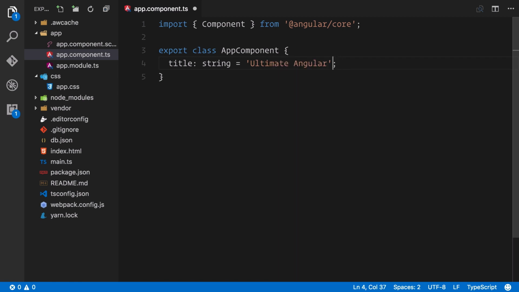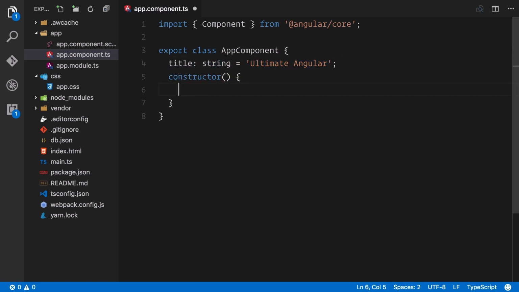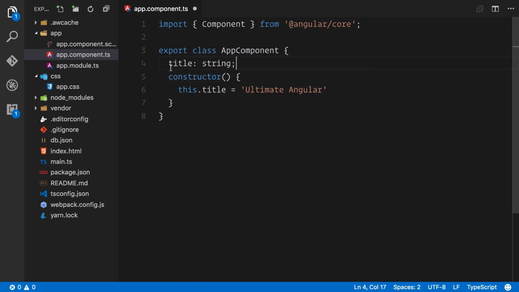If we didn't want to actually set the static property up here, we could in fact create a constructor, and inside of here we can then reference this.title and we can assign it the value of Ultimate Angular. So let's actually go ahead and remove this from here. So this is a nice way to actually develop, is actually declaring the type of the properties that you're using up here, and then we can simply use them inside of here. So now we've created a component, we can use this component that we've just imported from Angular.